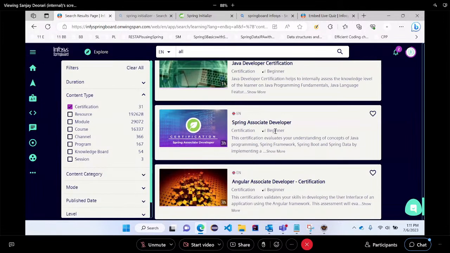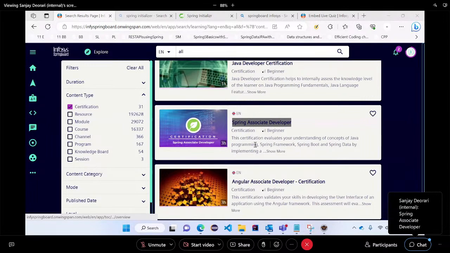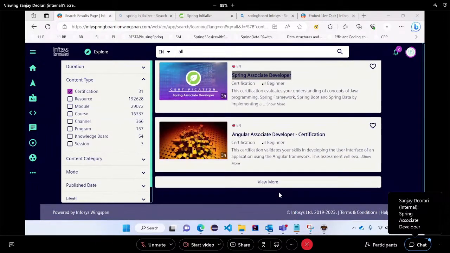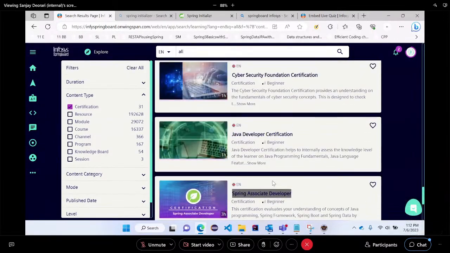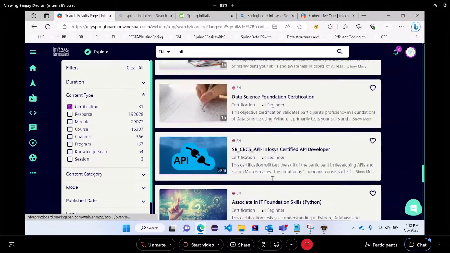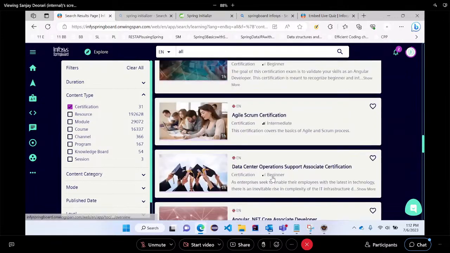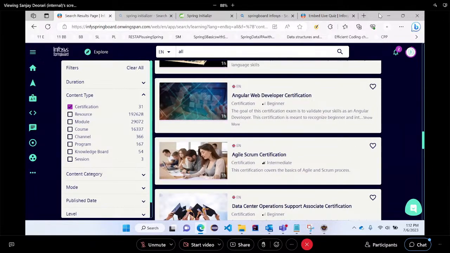So there is one certification called Spring Associate Developer. You can attempt this also. This is also available on Spring Boot. And apart from that, whatever certification was mentioned by Girija, you can refer to that.